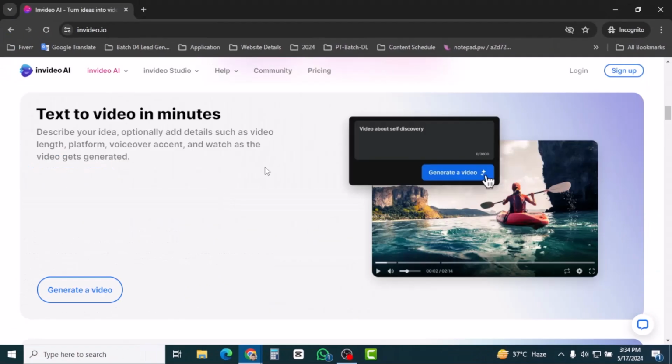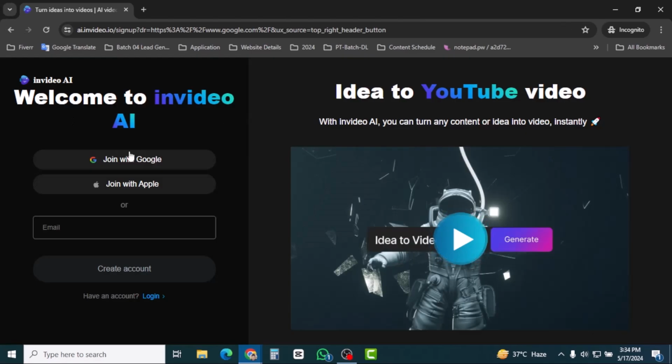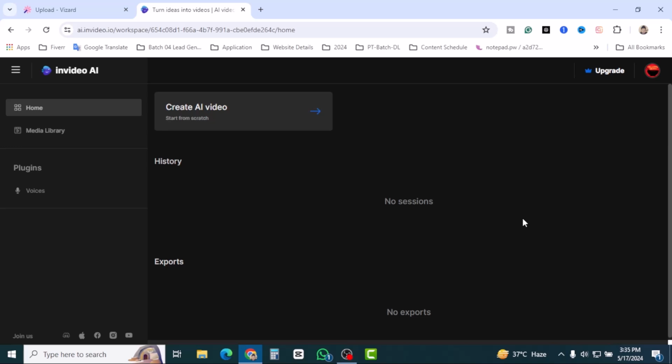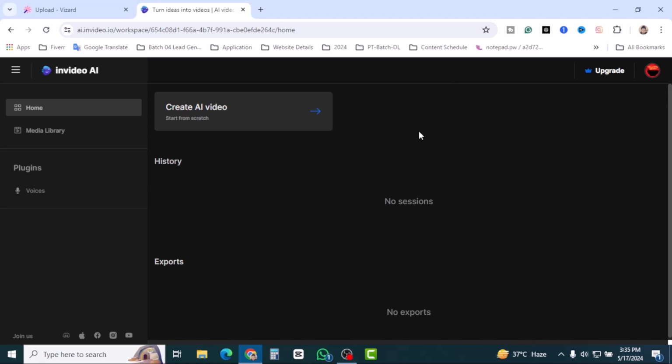Okay, wow. So let's jump into our dashboard. First of all, I think you have to sign up. So click on the sign up button. Welcome to Invideo AI. You can use your Google account, Apple account, or you can input your email address. I just log in with my Gmail account. This is my free account, and this is the dashboard. It's completely empty. When you first sign up and log in, I think you're going to see the same dashboard. So let's click on create AI videos.